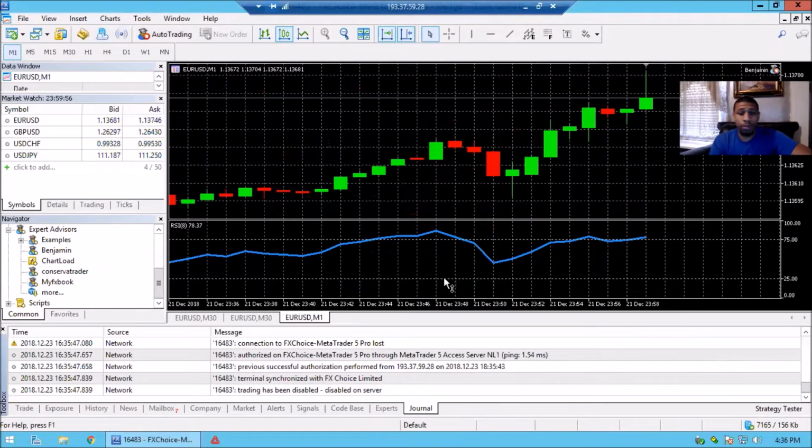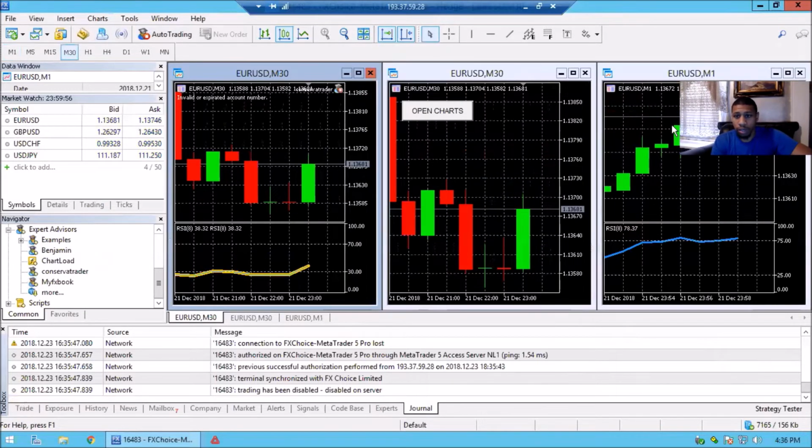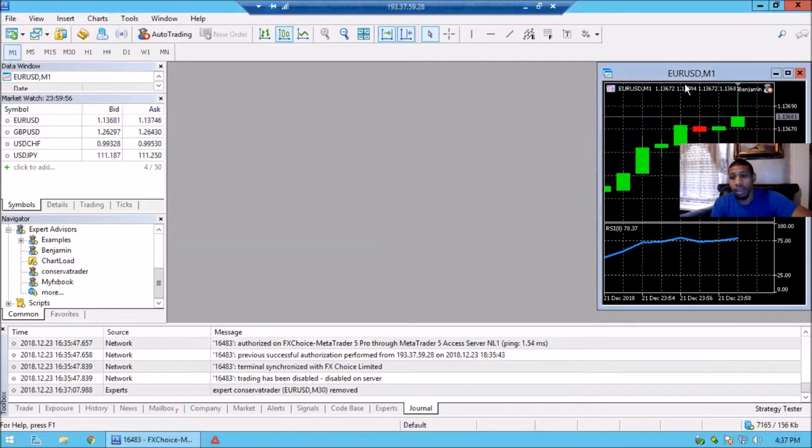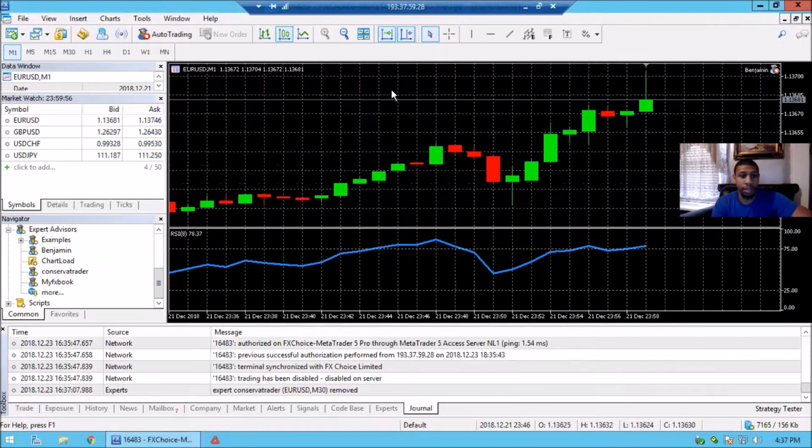So the first thing we want to do is we can click this little 4 square up here, and we see that there are multiple windows like this chart loader and this Conservatrader software. So we can actually close these two out, and we just want Benjamin right here on the 1 minute chart. Okay, we want Benjamin over here. So we can expand that.